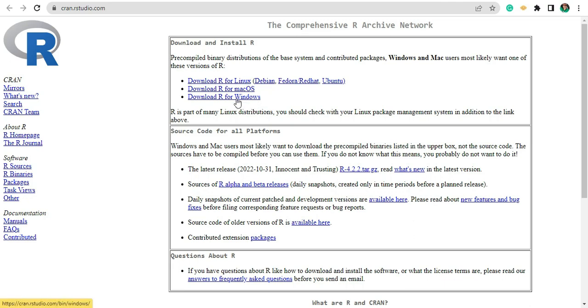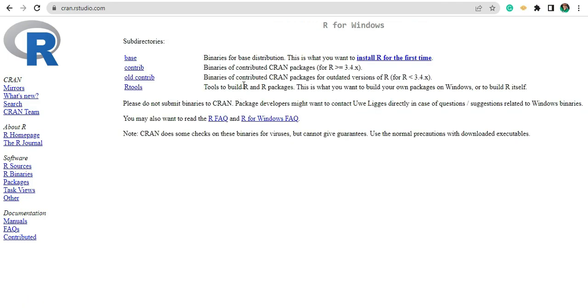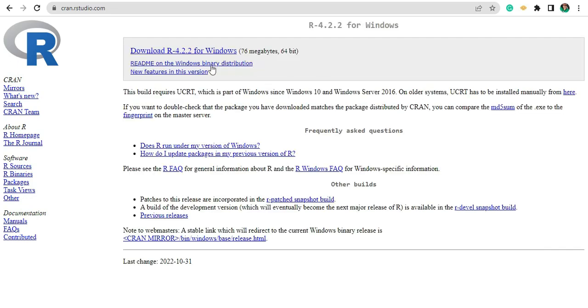Since my PC is Windows, I will click download R for Windows. There are a lot of options here. Binaries for base distribution is what you want to install R for the first time. So let's click this one, and then download R 4.2.2 for Windows. Now it's downloading. Just have to wait for that.